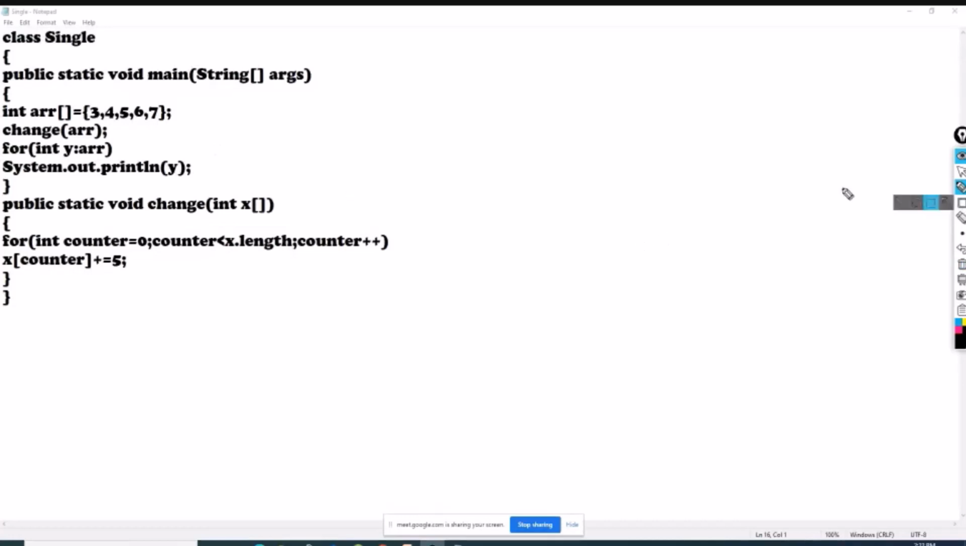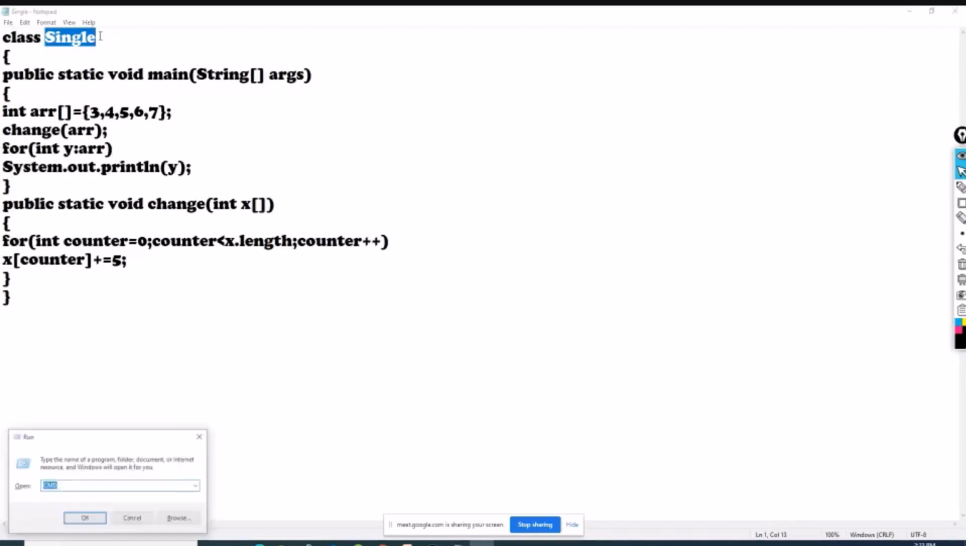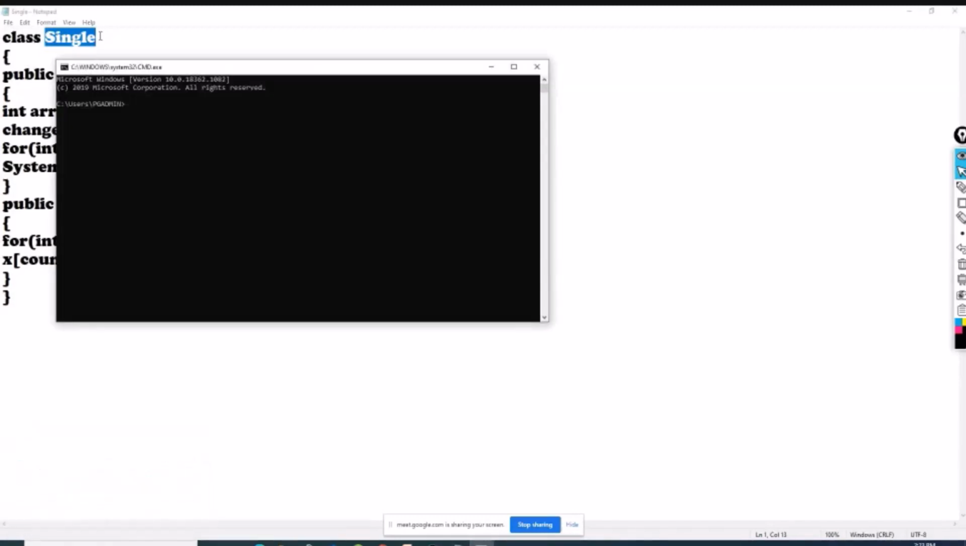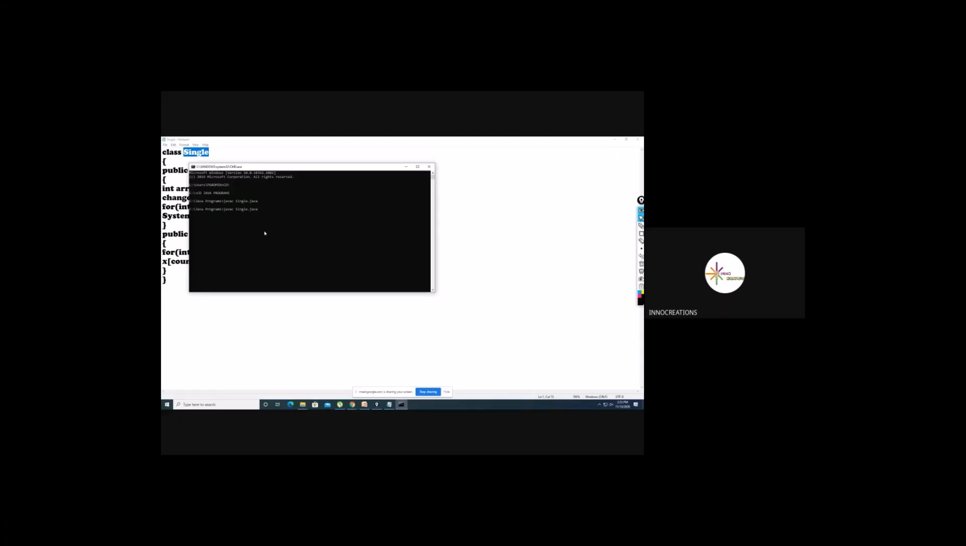So let us run the program. Here we are going to run the program. Now we have run the program and no errors are found. Now what we are going to do is execute the program.